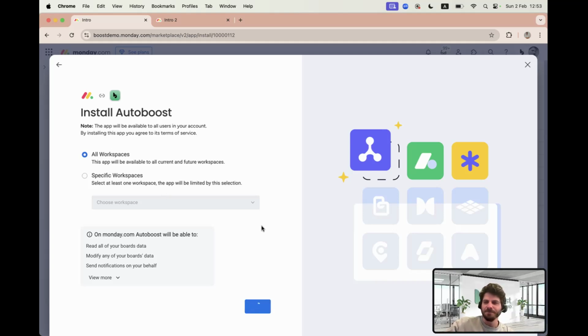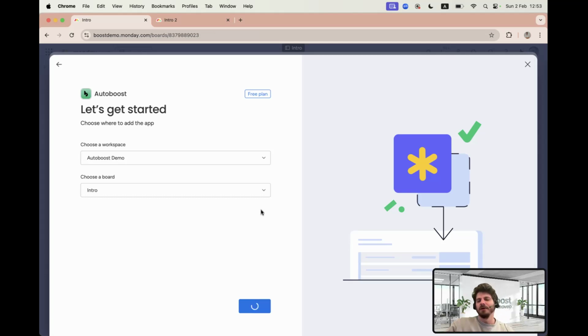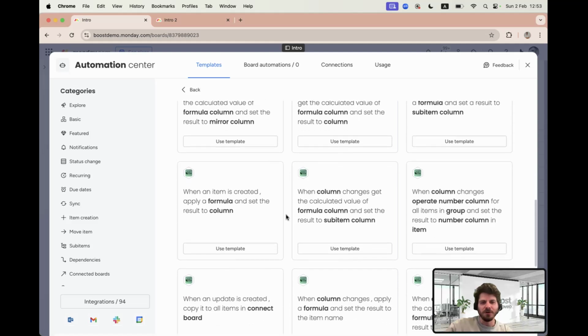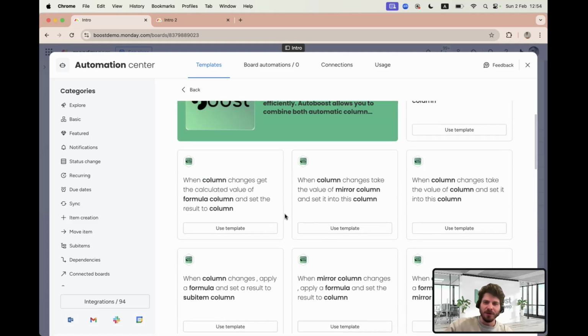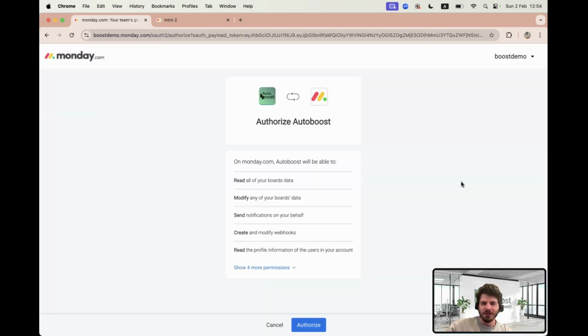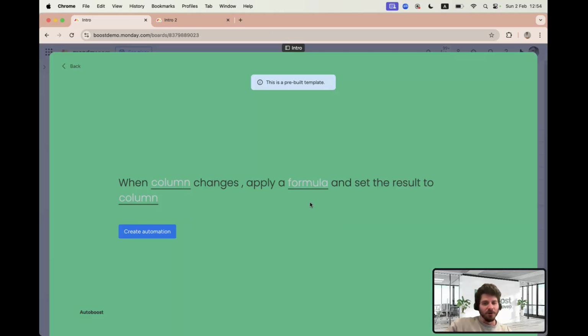So I'm installing, and I'll add the app to this specific board that I've prepared for this demo. Adding this app will take us to the recipes screen. Here we can find a lot of different options on when something happened, what value to put where, but I want to focus on the basics. So the basics really are embodied in this recipe. Clicking on it, let's do a bit of terminology. First of all, I'll authorize, giving it permission to read and write information in the board, among other things. And then here we see the first recipe.